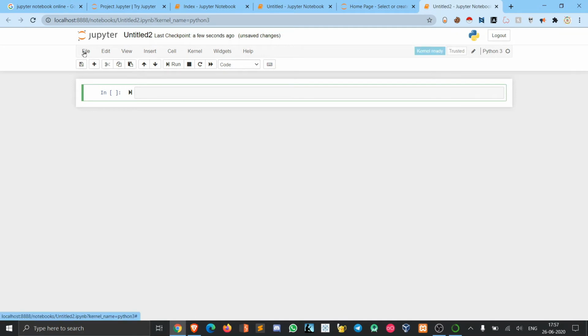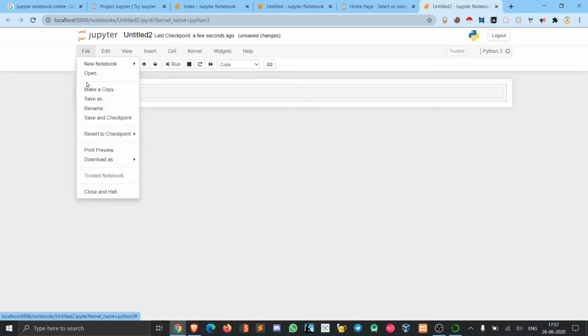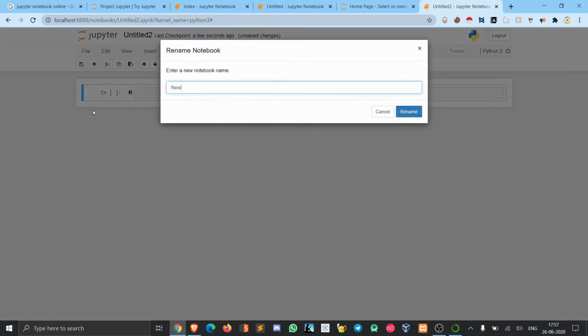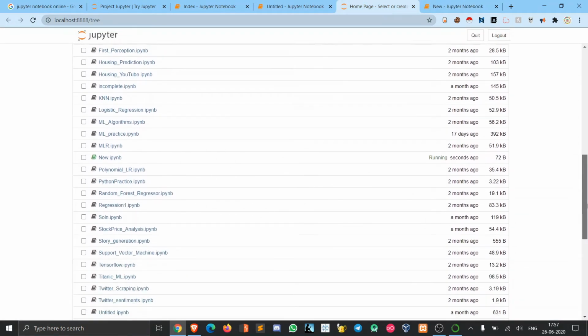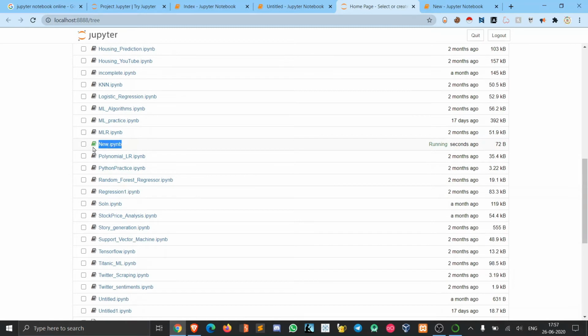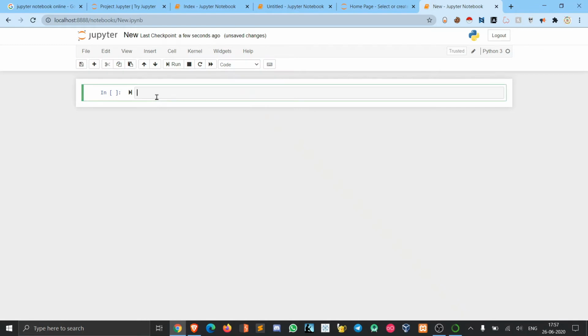A new tab will be opened. You can rename this file by going in File and then clicking on the Rename option. Give it the name of your choice. Now you can see that the file is created and saved with the IPYNB extension. IPYNB stands for IPython Notebook.